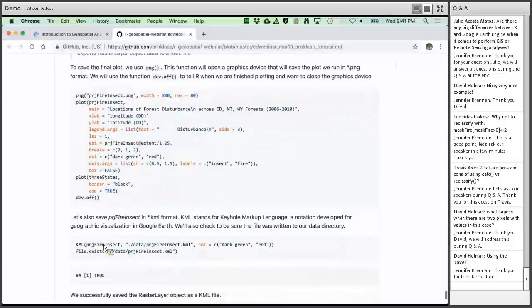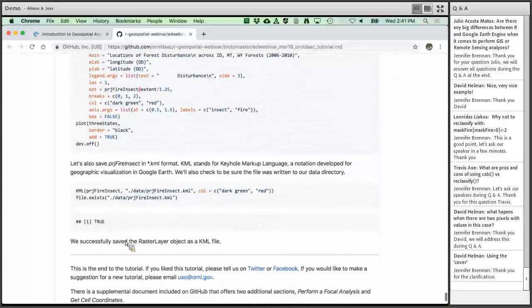We're also going to save the raster in a KML format, which stands for Keyhole Markup Language, and this is the notation that was developed for geographic visualization in Google Earth. And we're also going to make sure that it tells us if it's been written to the data directory. So for KML, again, you tell it what the object is, where it's going, and we're also going to tell it the colors we want represented, so dark green for ones and red for twos. And we can see here that it saved.